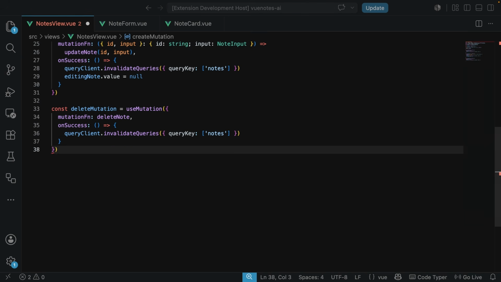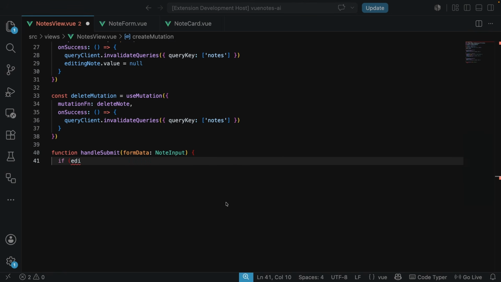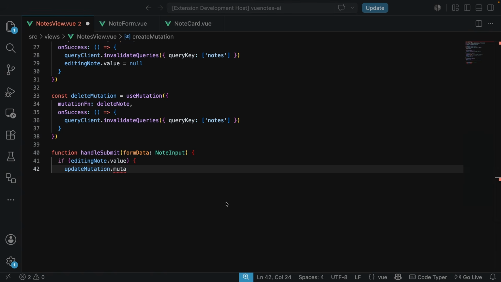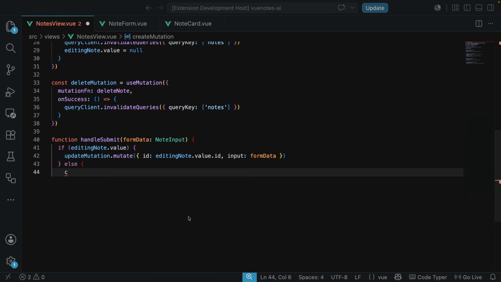Okay, so let's have more functions. This function is going to help us to handle submit. It's going to take in the form data, which is of type note input. And if editing note.value, we want to then go on to call the update mutation and say .mutate, where we can pass in the ID of type editing note.value.id, and the input is going to be of type form data here. Otherwise, we are going to call create mutation.mutate and pass in the form data.